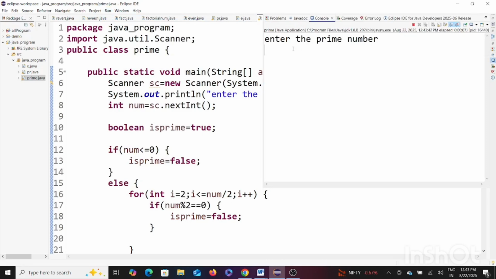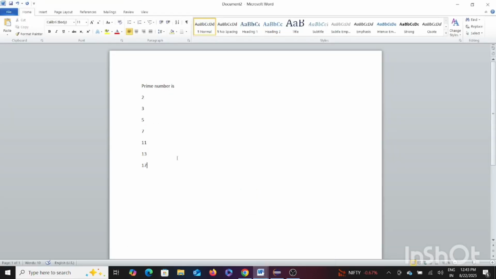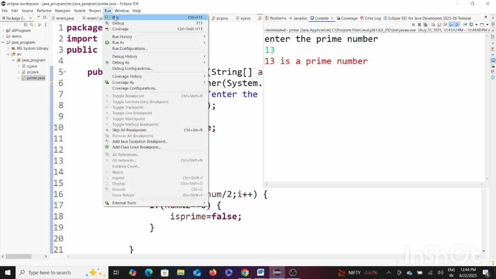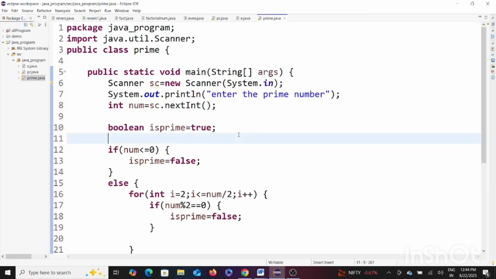So let's enter the prime numbers 2, 3, 5, 7 and 11, 13. So entering 13. So 13 is a prime number, you know that. Then again I want to loop it. So again, enter another number, it can be 12. It is not a prime number, it can be divided by other numbers, dividing the 12, it is not a prime number.